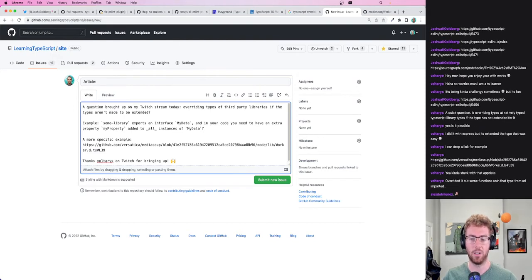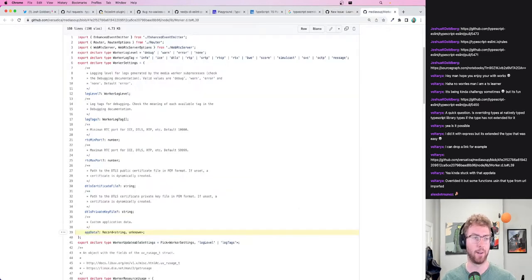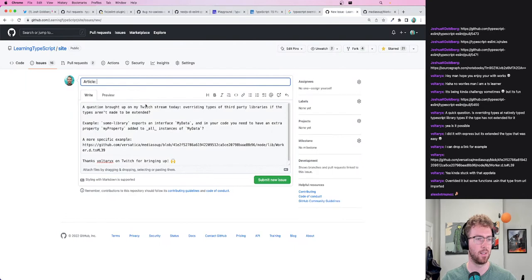Yeah, hey Alex, you could make your own type, like my worker settings, but then anyone who imports worker settings, that's annoying. So yeah, definitely, this is a good question and I will look into it. How to override third-party types. Article.